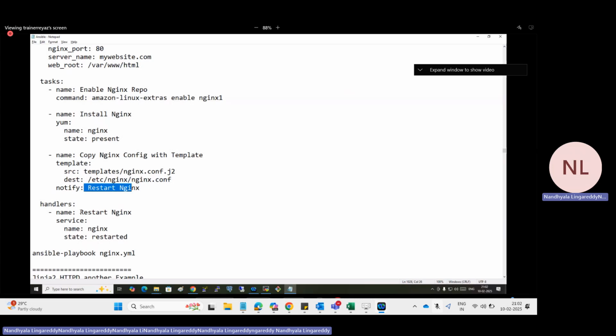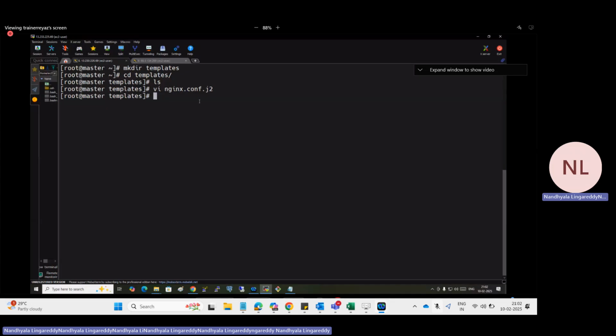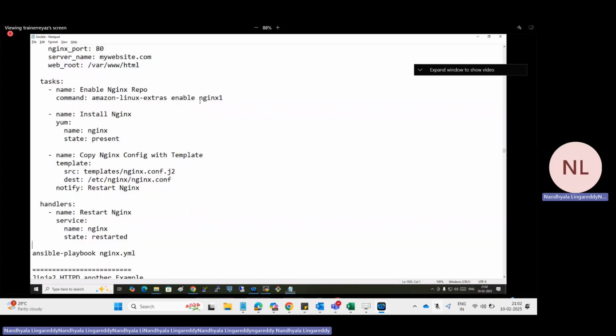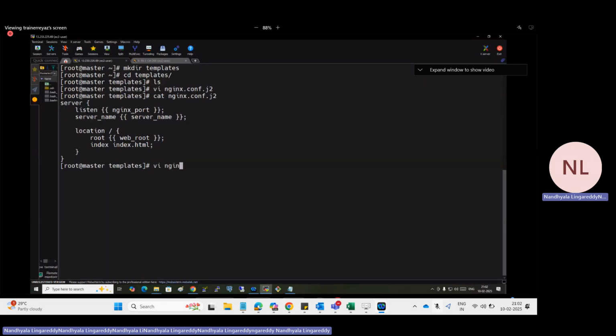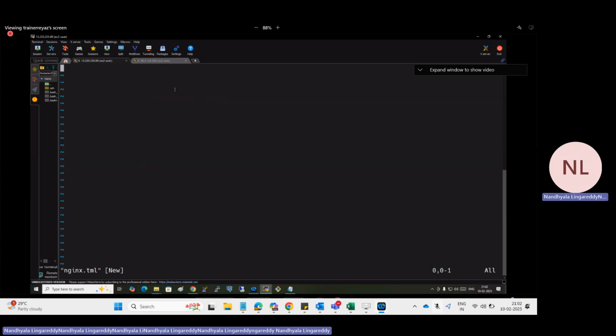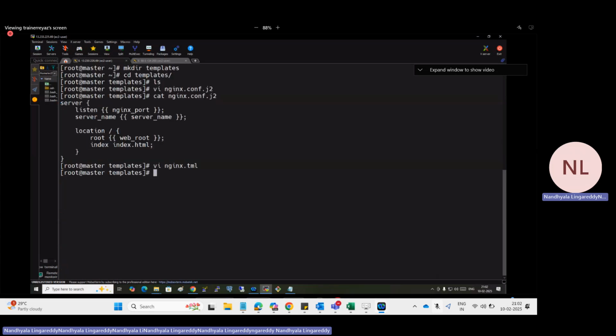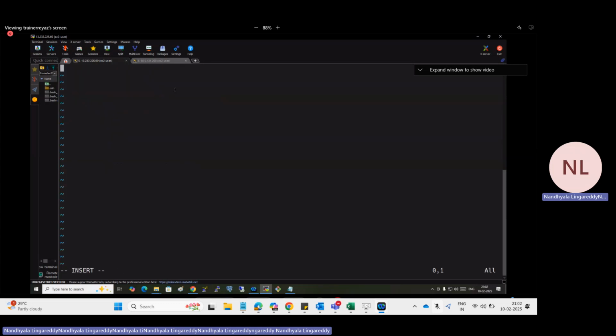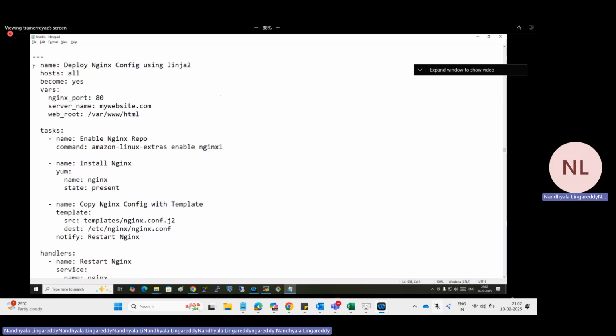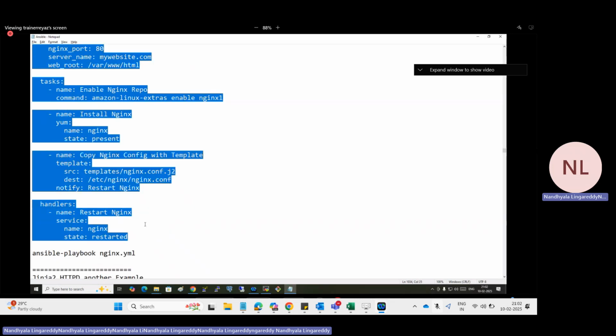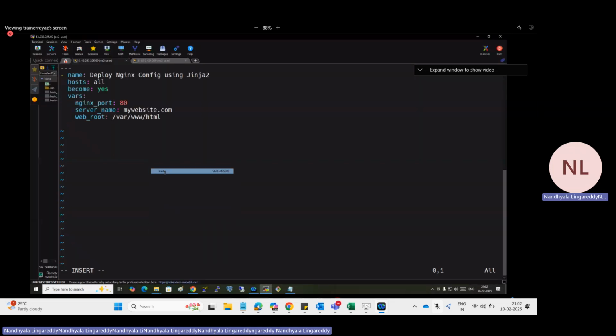Notify, restarting. So here the restart Nginx handler is there. You can restart it. Let's see how it goes. I saved. Right. Should we go and write a playbook now? So what is that? vi nginx dot. I'll just copy paste it. It'll take time now. So I hope there are no syntax errors.